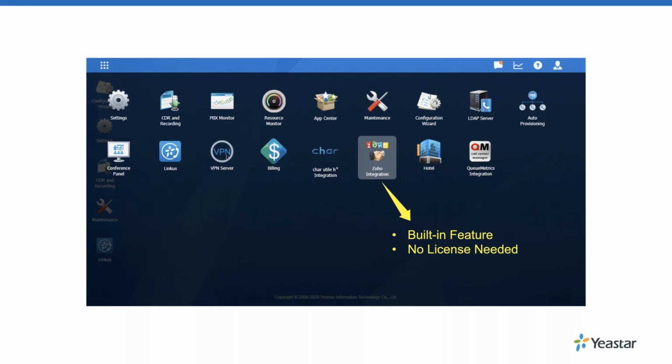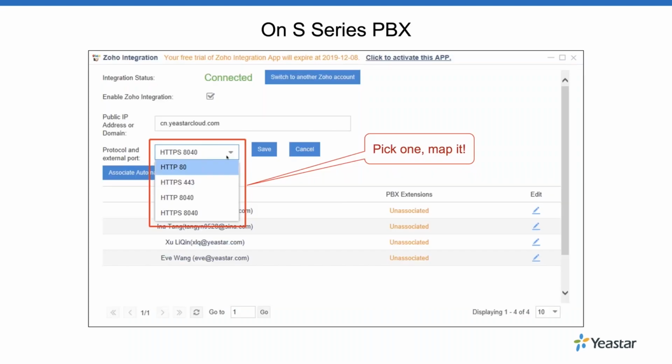Like I said, guys, let's check this out. I got a screenshot before, I guess this is my S300. So once you get the new update on your system, you will have the Zoho integration on your PBX automatically. It looks like this, okay? Zoho integration. So it's a built-in application. You can just use it directly. We don't charge you a license, like I mentioned before. And about the port forwarding, let's check this out.